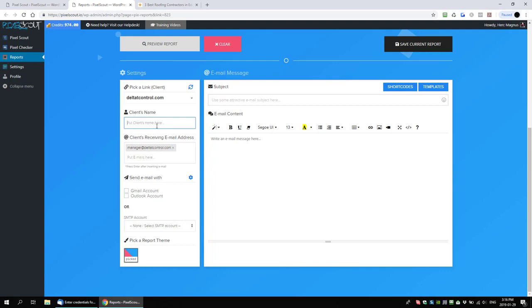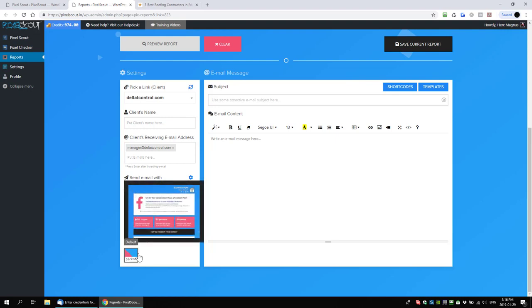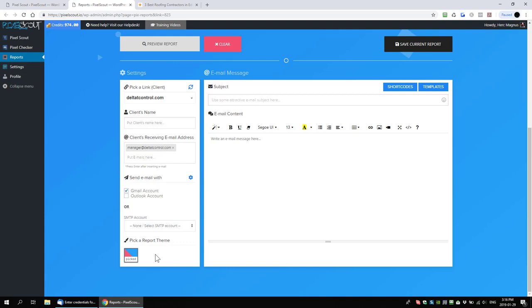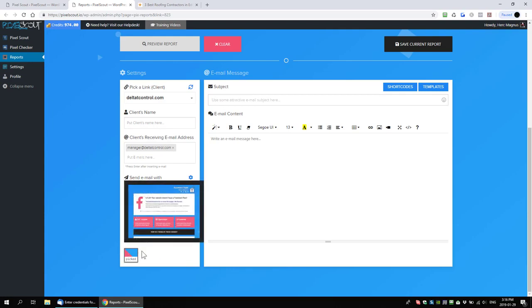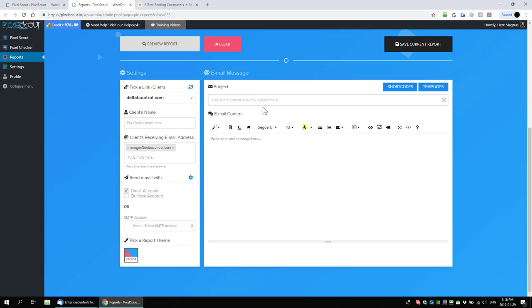You don't have to. But then you're going to choose who you want to send the email with. So you're either going to choose your Gmail or your Outlook or your SMTP if you have one set up, and then you'll want to pick a report theme. And right now there's only one theme that you can use, but that's going to be updated in the future, as well as allowing you to create your own report themes, which is going to be awesome.